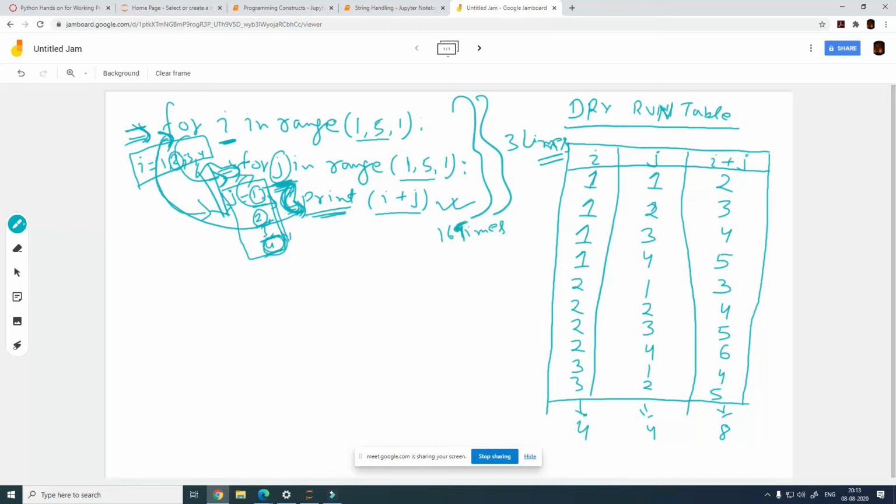How so? Why so? Because the outer for loop is running 4 times, and the inner for loop is also running 4 times. So this print statement, which is inside the inner loop, and this inner loop, which is inside the outer for loop, is running 4 into 4 is equal to 16 times, right?